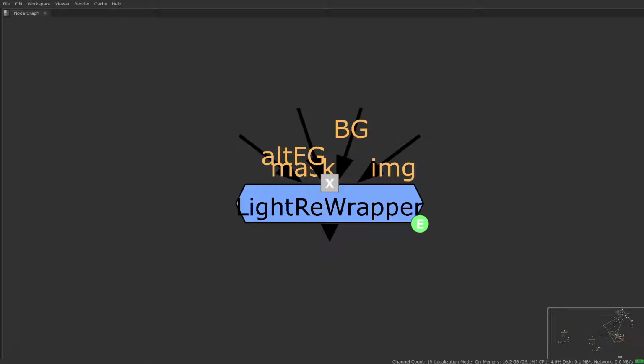Okay, so LightReWrapper, what does it do? It does some cool stuff. I think it's a sort of natural evolution from a regular light wrapper, where this lets you unwrap your image or your element or whatever, as well as then wrapping it as well.